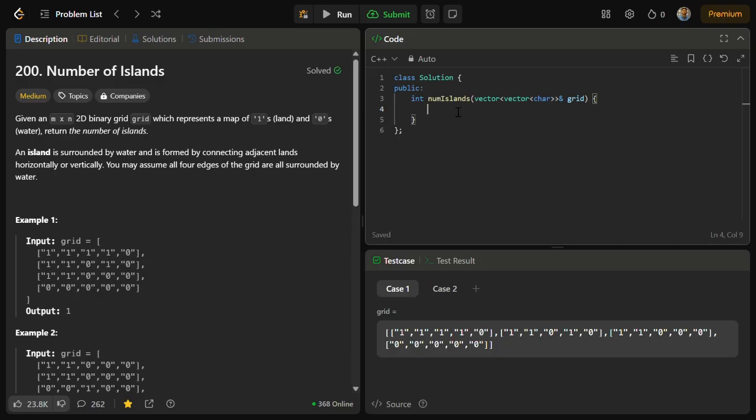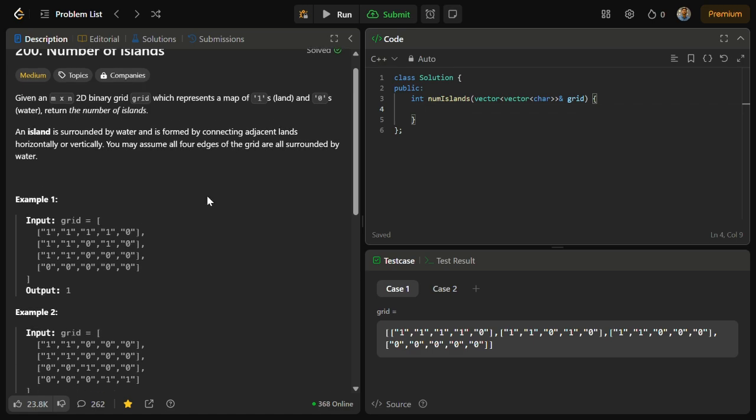So given an m cross n 2D binary grid which represents a map of ones, which is land, and zeros as water, return the number of islands. An island is surrounded by water and is formed by connecting adjacent lands horizontally or vertically. You may assume all four edges of the grid are all surrounded by water, right? So what this question is saying, right?